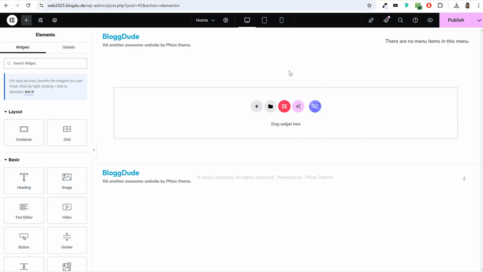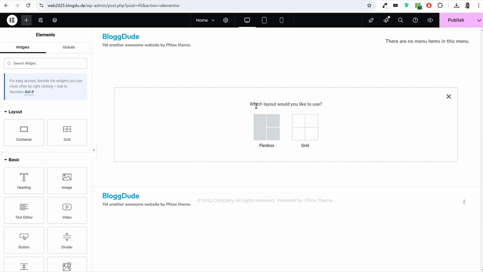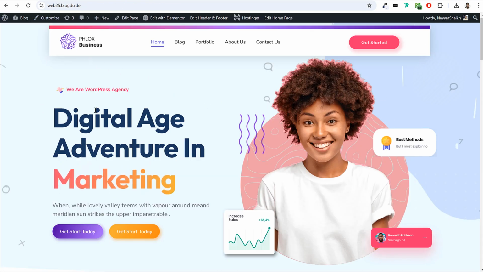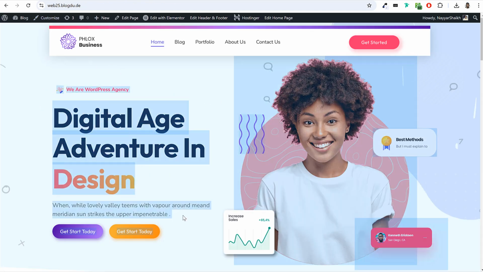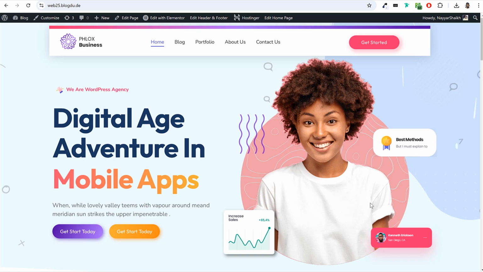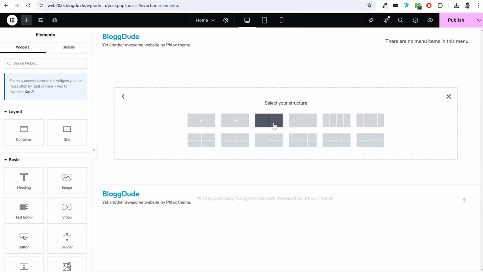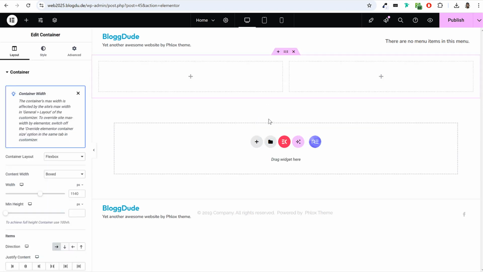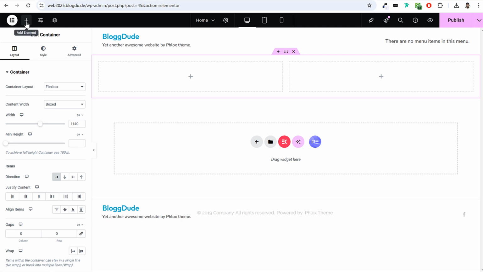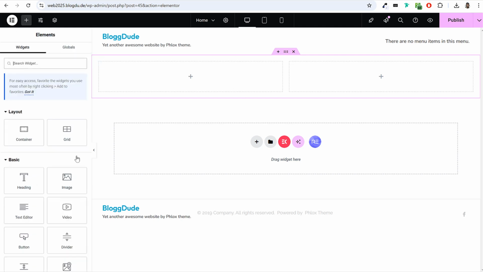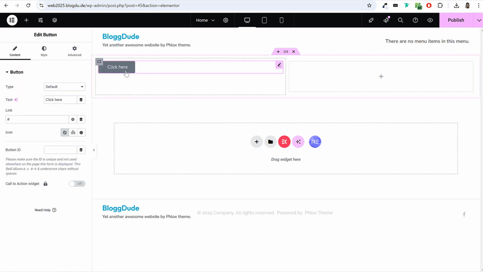As I was saying earlier, we create a section by clicking on this plus button. For example, in the first section, we have two columns. On the left-hand side, we have all the text, and on the right-hand side, we have all these images. So we want to select Flexbox and two columns. Now again, the left-hand side will change, so we'll go back to add element by clicking on this plus button. Suppose I want to use the button element. I'll drag and drop the button element on the left-hand side.